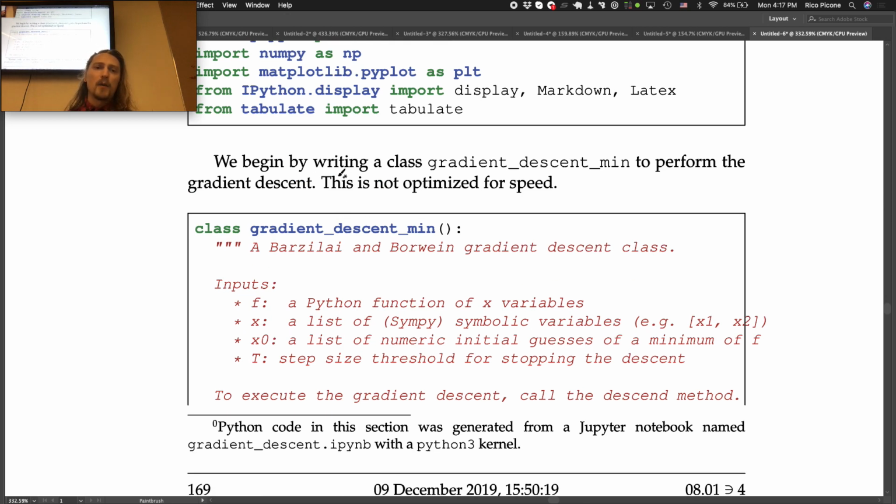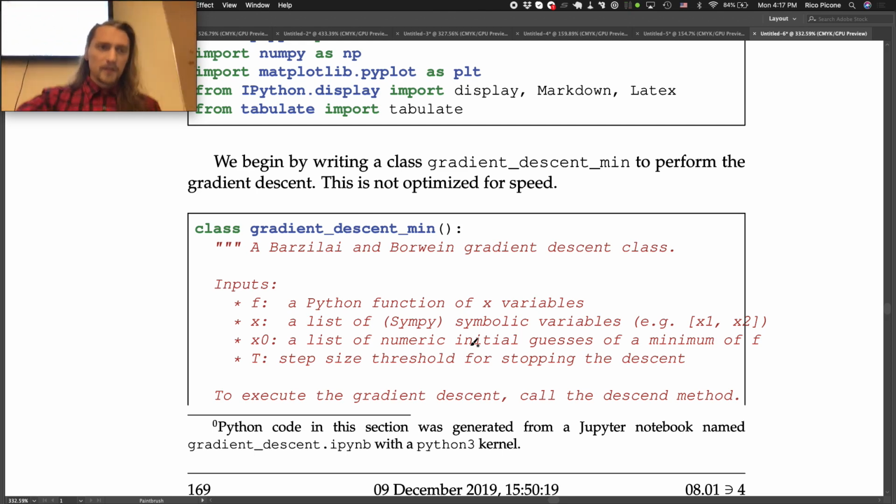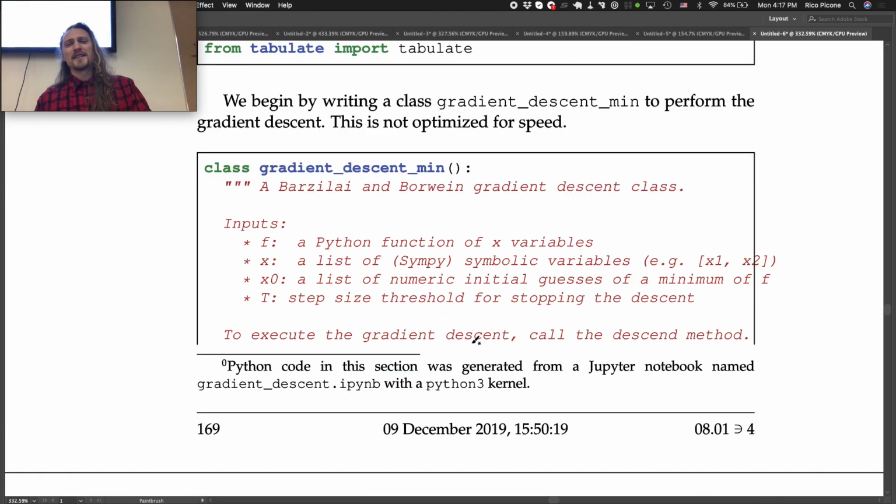So we begin by writing a class, GradientDescentMin, to perform the gradient descent. This is not optimized for speed. This is optimized for me getting this written starting at 10 p.m. last night. No, it was earlier than that. So we start out with some nice, look at this, it's still documented code, not completely undocumented code.